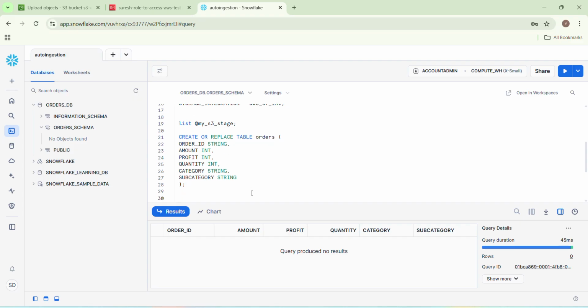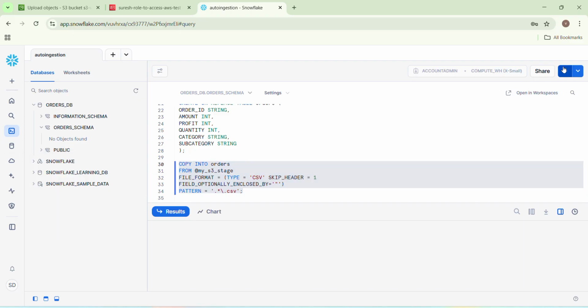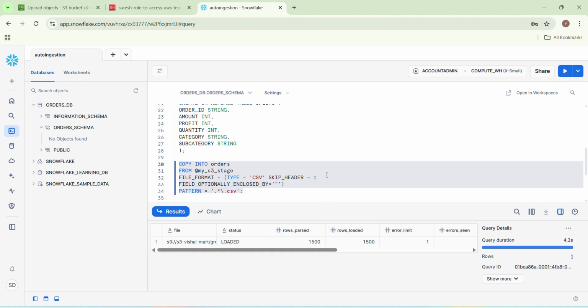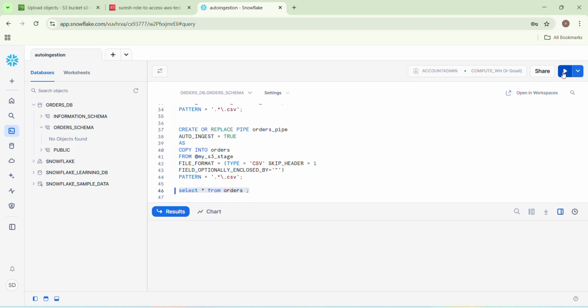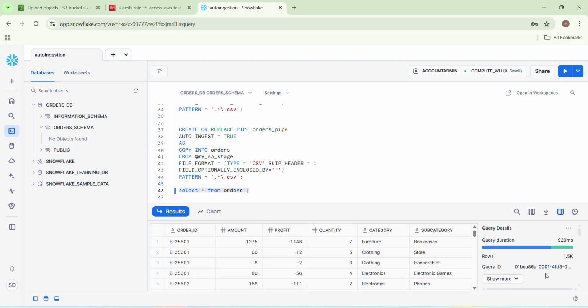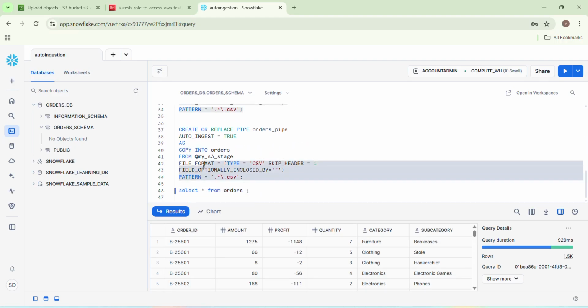I'm going to load my data manually using the COPY command, same code. 1500 rows loaded. Now I would like to select this particular data. 1.5k records are there. Same COPY command. Now what we are doing is associating that particular code to the pipe object. So this code will be triggered when I'm uploading a new file.